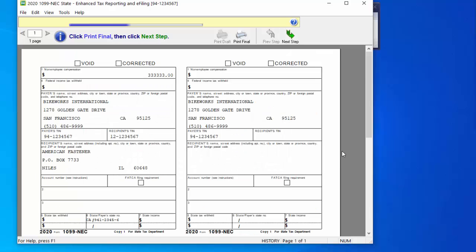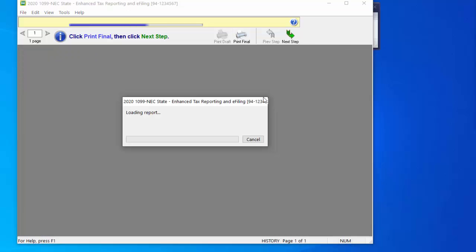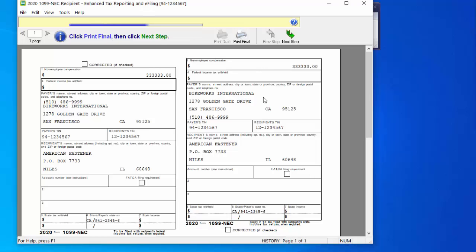The next copy to be printed will be the state tax copy of the 1099 NEC. This will be printed on plain paper. If you notice that when you click print final, if there is a form requirement, it will tell you what type of paper you need to place into the printer.